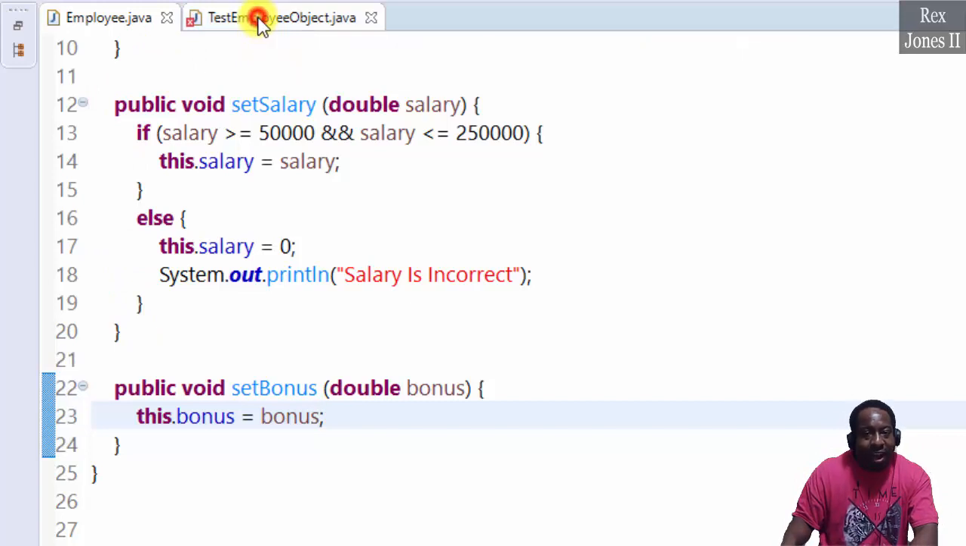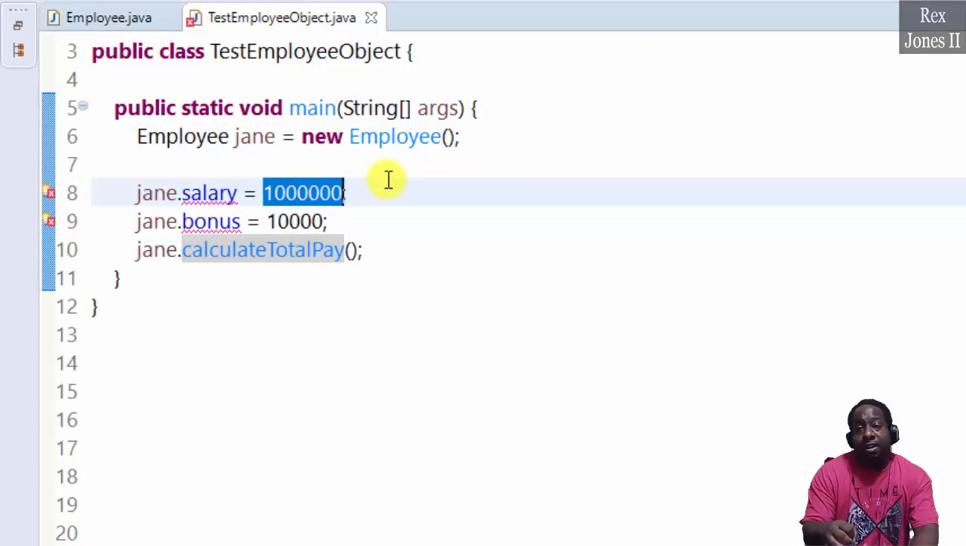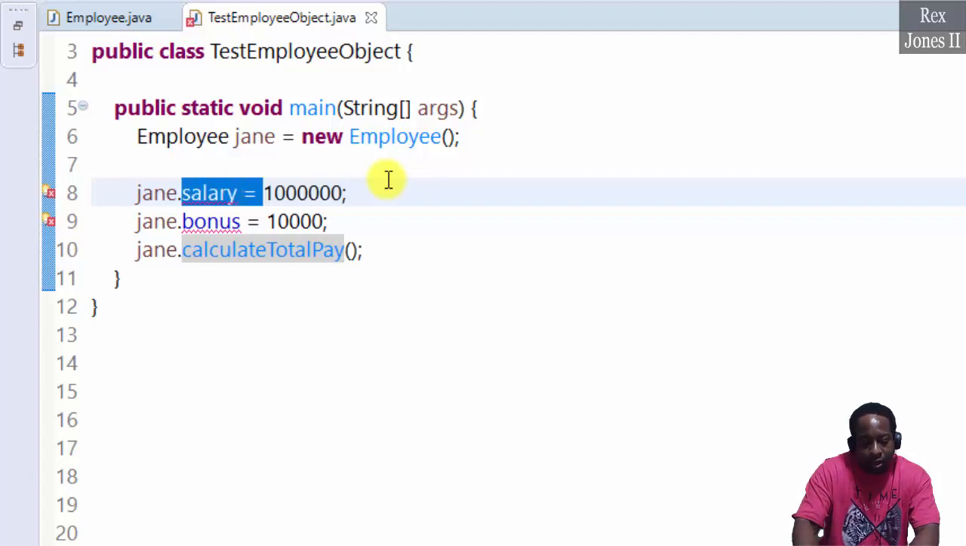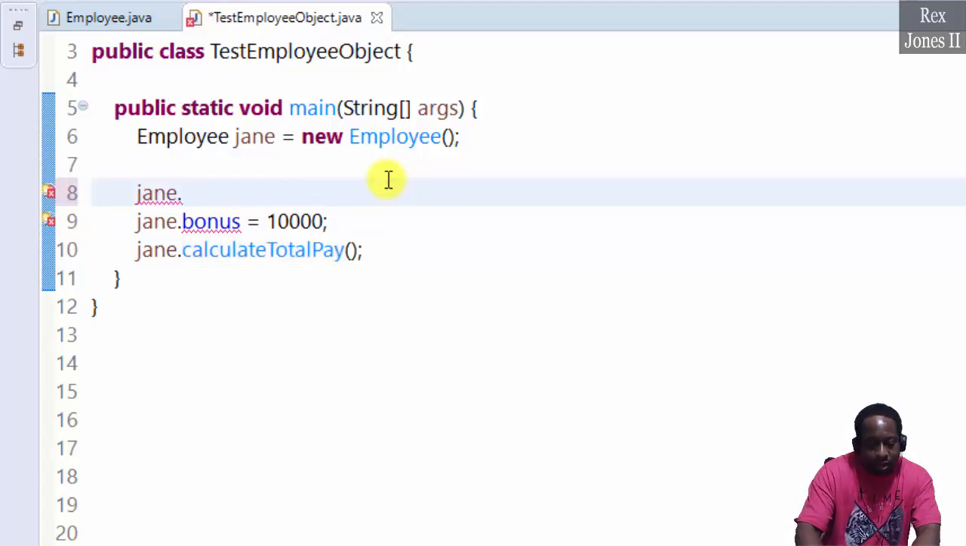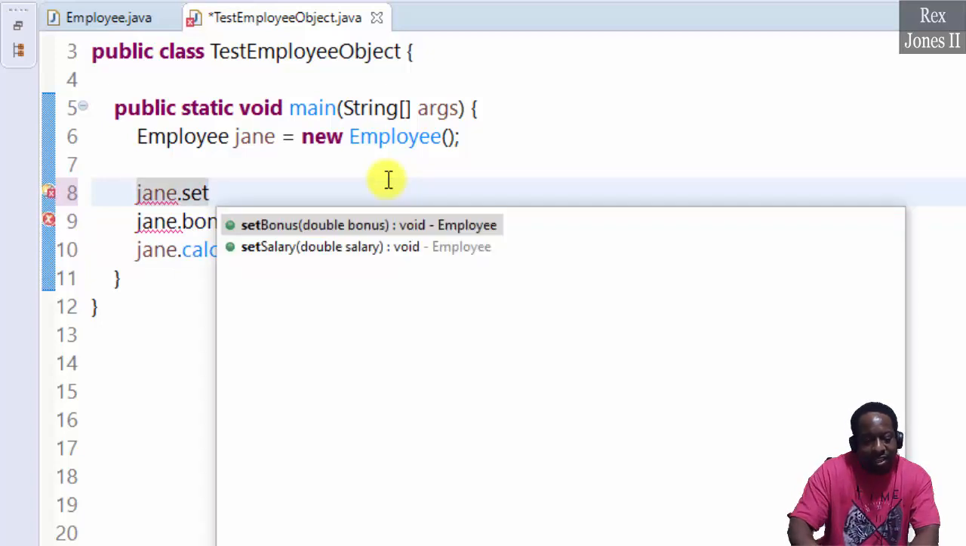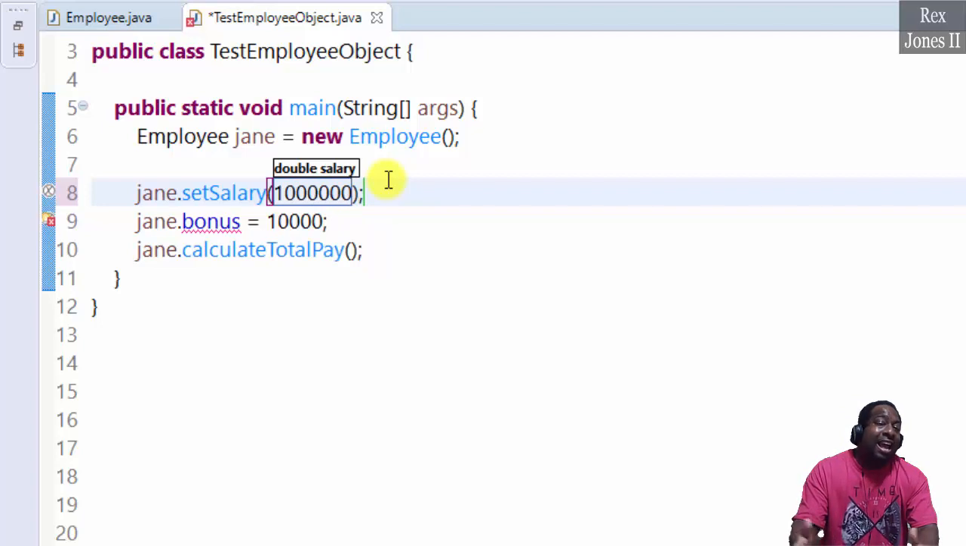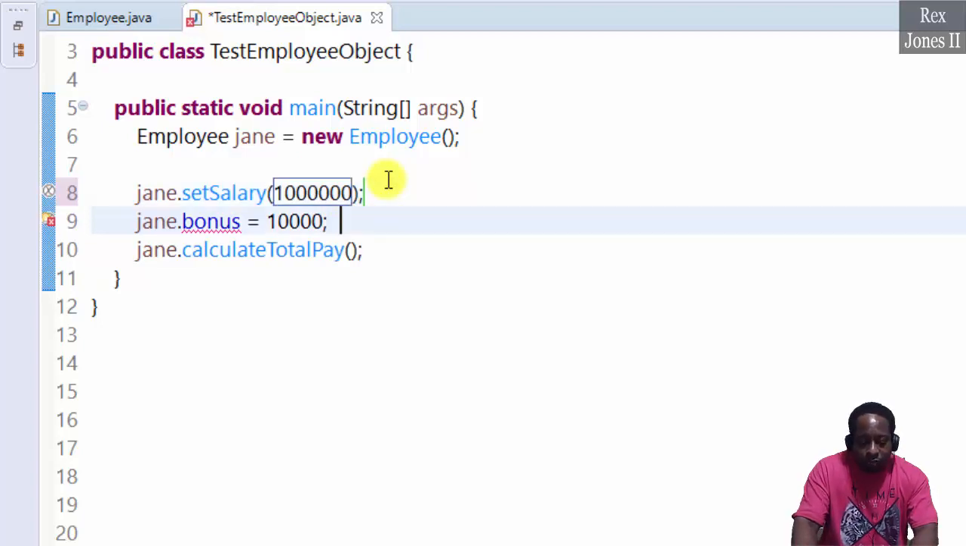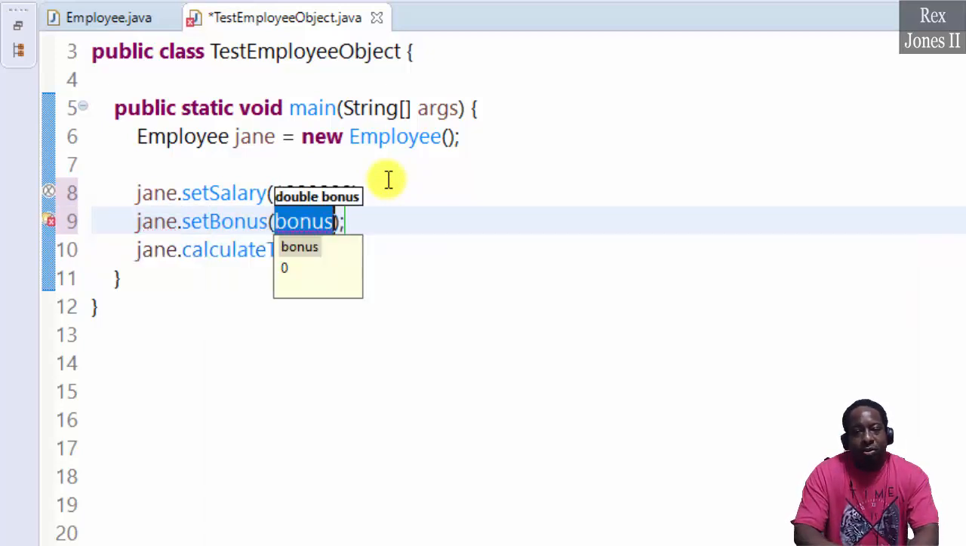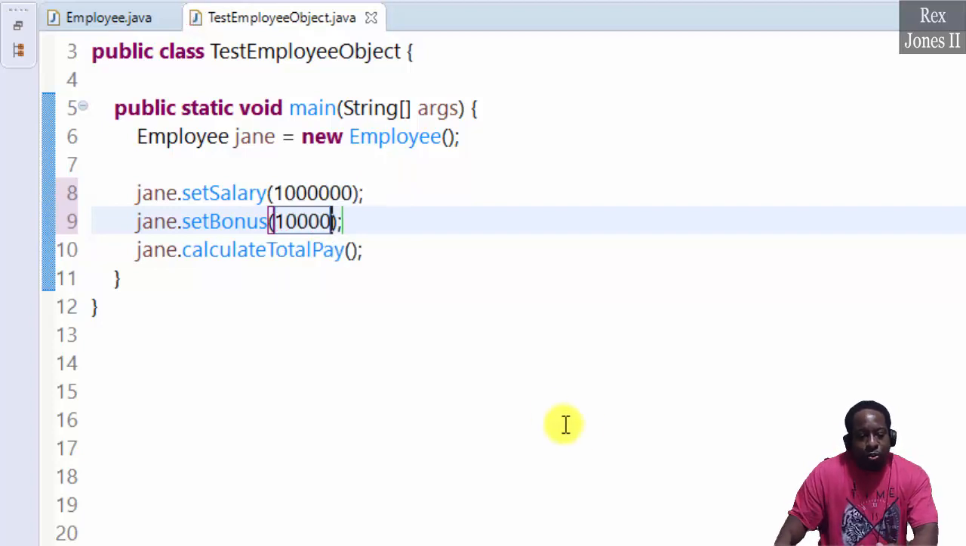In the TestEmployeeObject class, we must call the methods by writing Jane.set. The IntelliSense shows setBonus and setSalary. Select setSalary. Then pass $1 million again, as an argument. Also write Jane.setBonus. Then pass $10,000. Let's run.